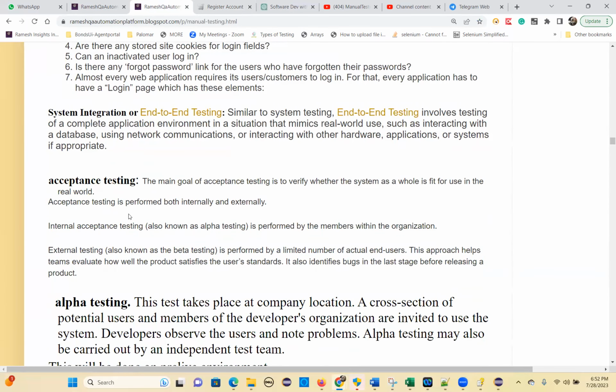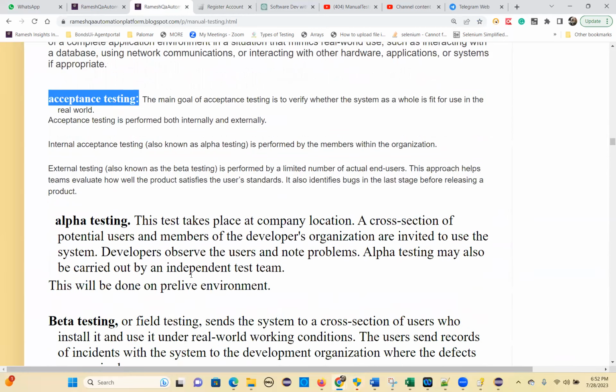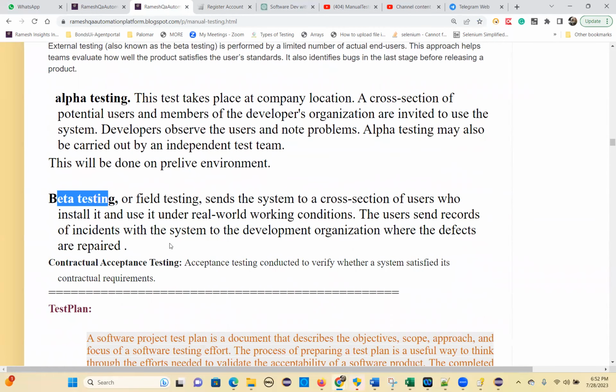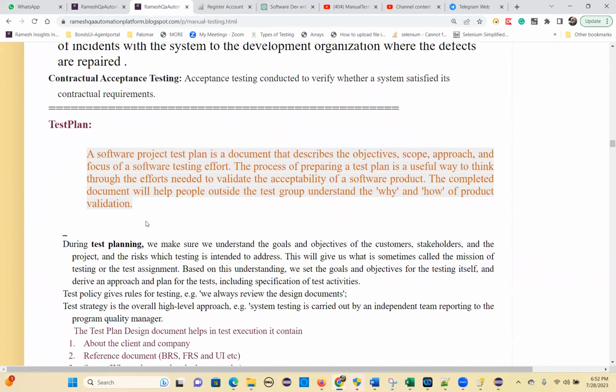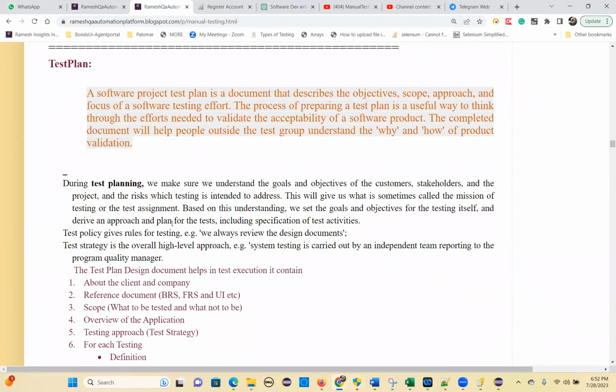Other than that, we don't want much. Acceptance testing, I already told: alpha testing and beta testing. So these are the different test levels. What are the different test levels? Unit testing, component testing, integration testing, system testing, acceptance testing. Acceptance testing, again, two types: alpha testing, beta testing.